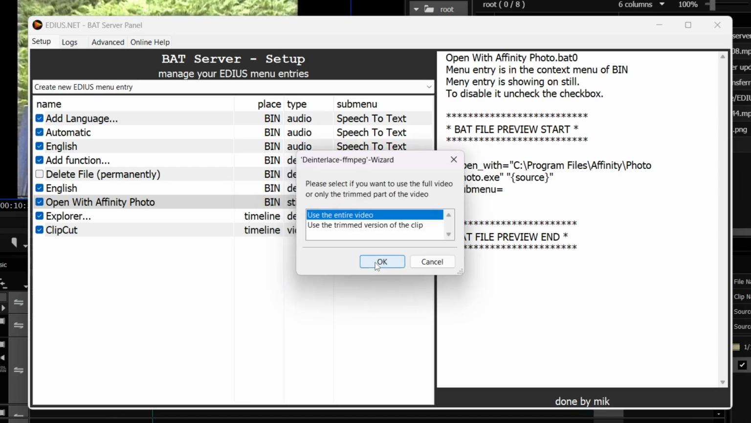Then go OK. The next question is, do you want to do the whole video or a trimmed version? Now, it just so happens in my own videos, I've captured the entire tape. That's an hour's worth of tape. And I only want to use a small bit. So I want to use a trimmed version. I want to just use the bit that I'm using on the timeline, not to do the whole thing. But obviously, you've got the option to do the whole thing or just the bit you're using.